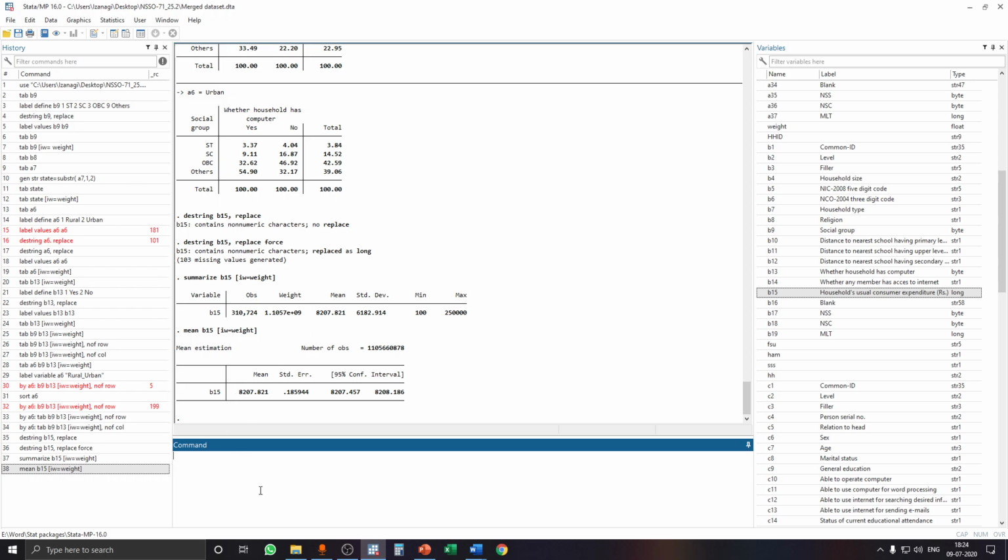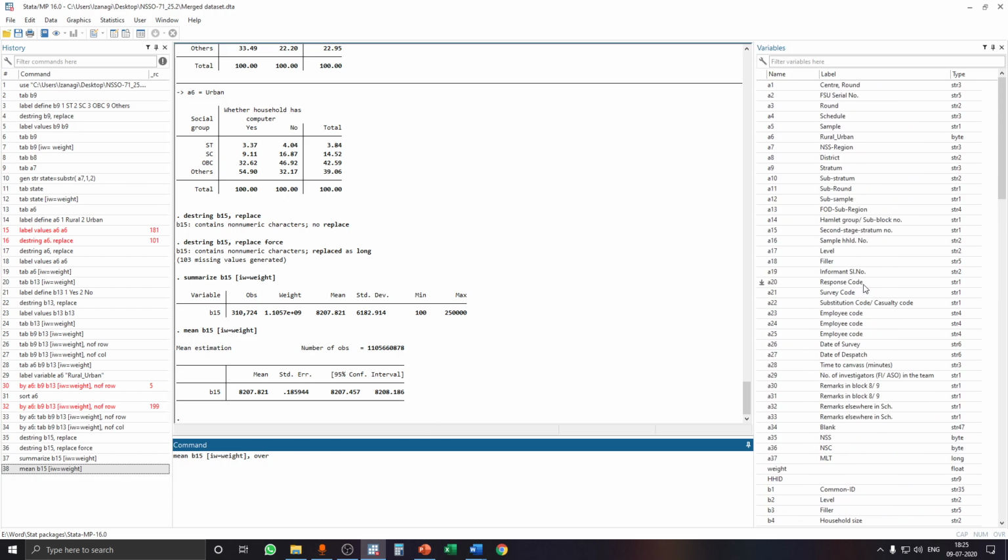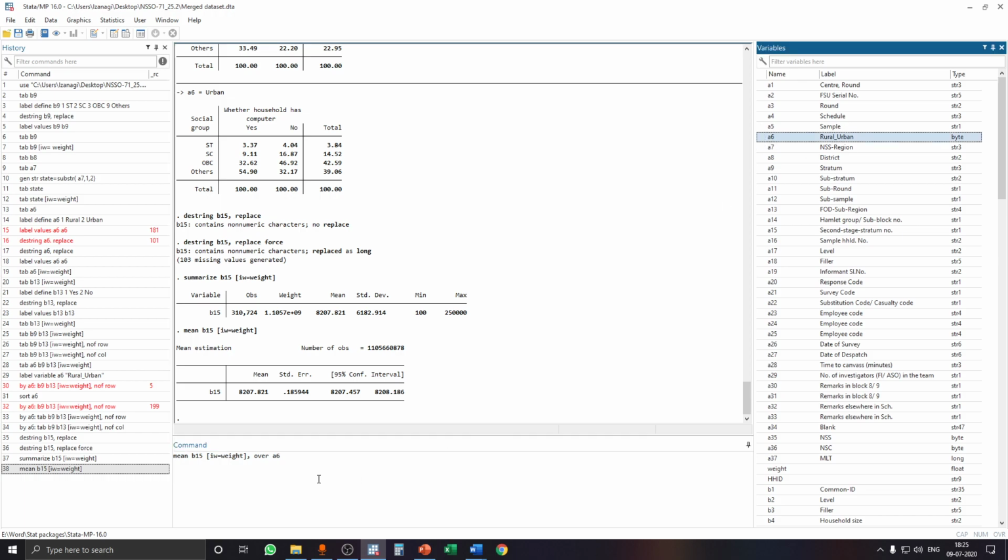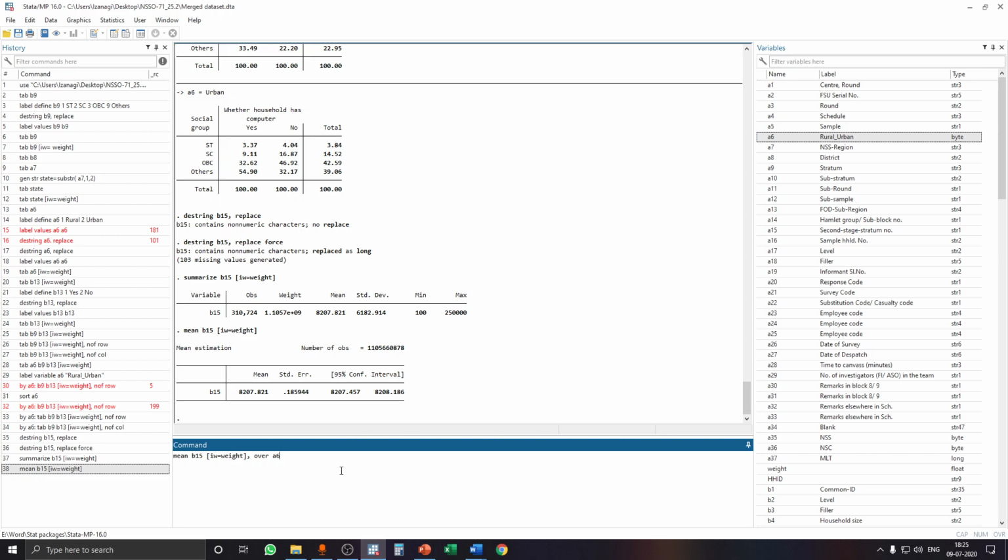Now if we want to see what the mean expenditure is over rural urban, I will use mean, choose the variable B15, apply weights IW equal to weight, square bracket closed, comma, we want to check over rural urban. Rural urban is represented by A6, so over A6, and we have to put this in brackets.